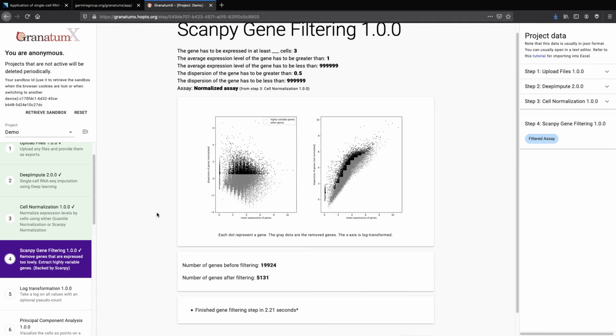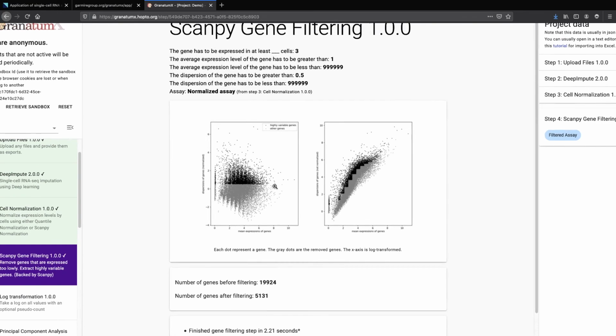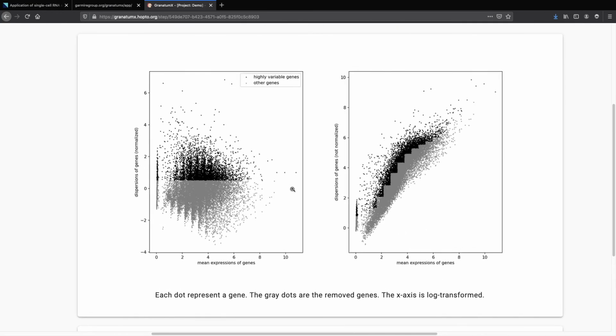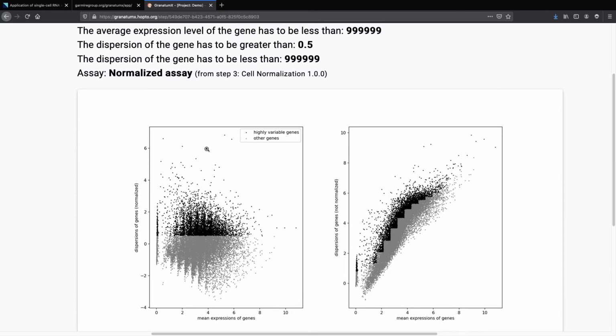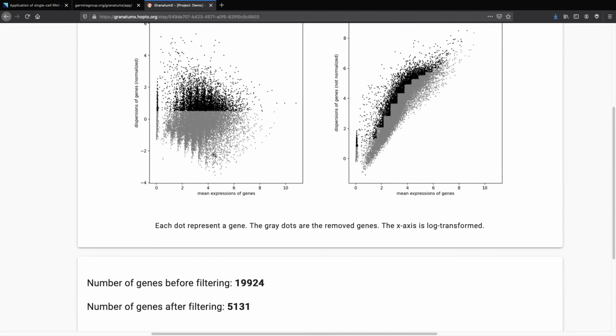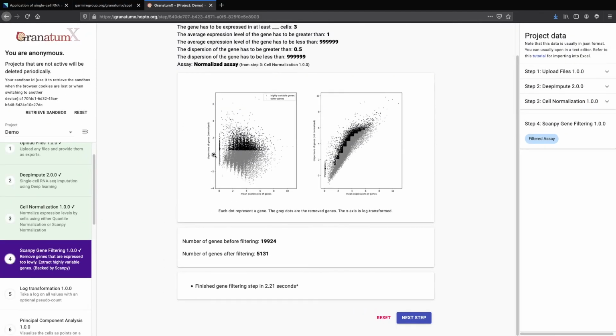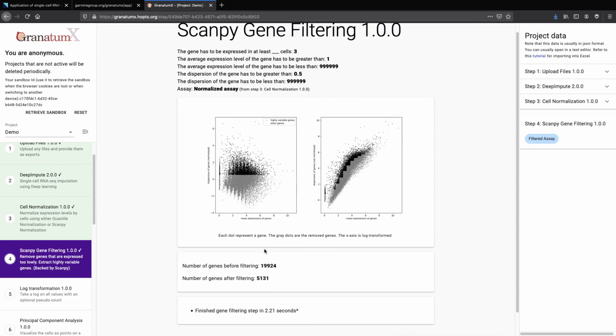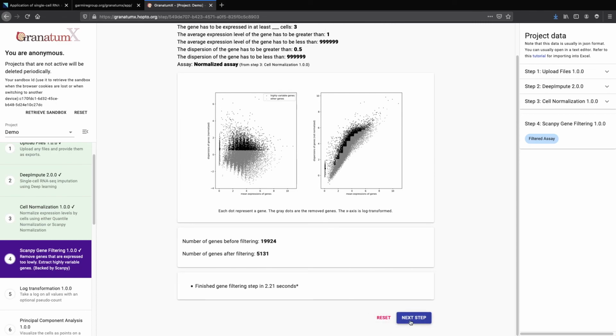So here are two plots. I'm going to zoom in a little bit. These two plots demonstrate the filtering result for all the genes. Each dot represents a gene, with the x-axis being the mean log transformed expression of these genes and the y-axis being the dispersion of the genes. The gray dots here are removed genes based on the default threshold that we're setting here. And you can see that in the end, we have 5,131 highly variable genes extracted from the original gene set.